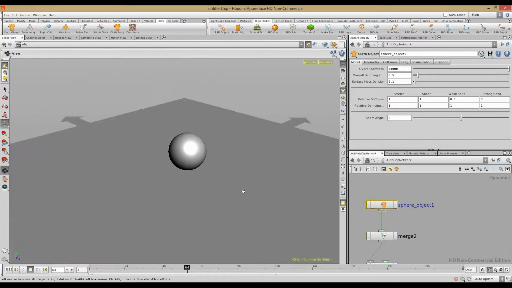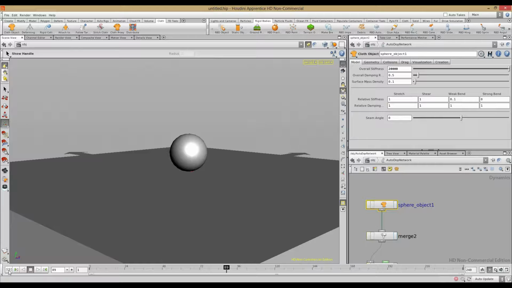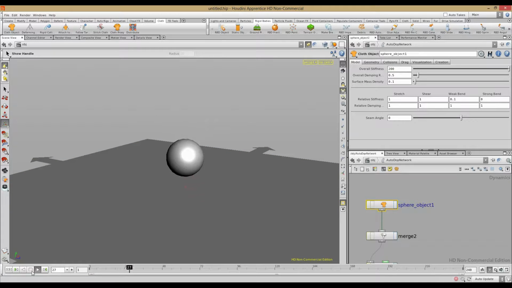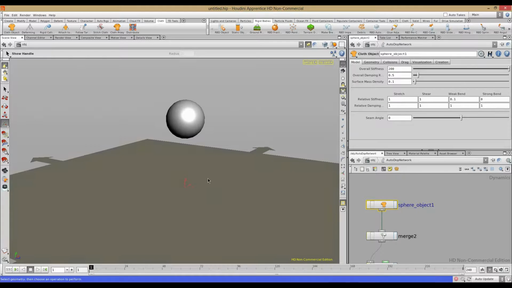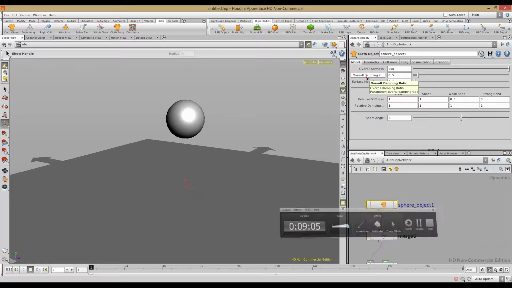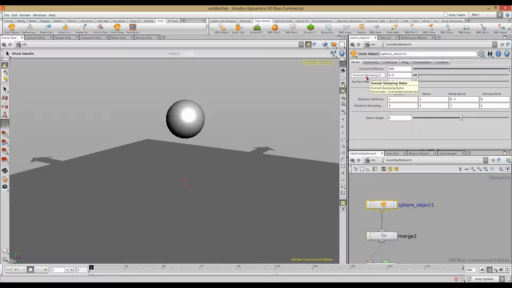Well, okay, now it's almost like a rubber sphere. Okay, I will bring it to default value, like this. Overall damping ratio is a multiplier for damping, and damping is basically like a gradient, which will tell how much the force will spread across the geometry.